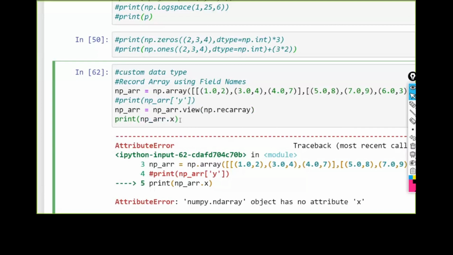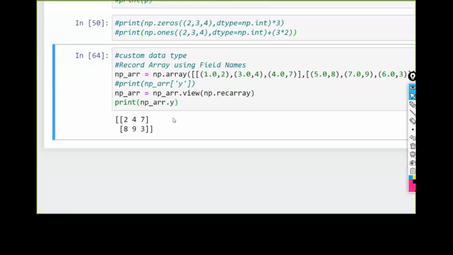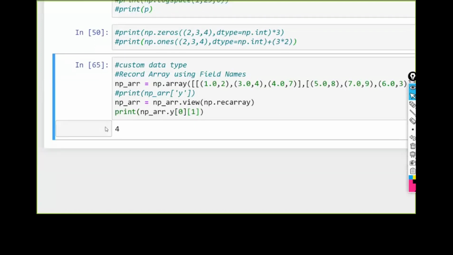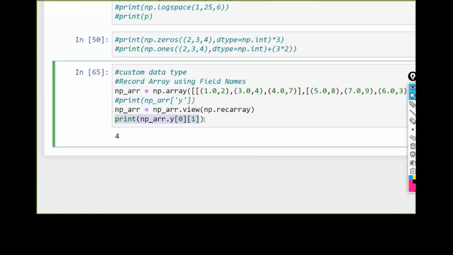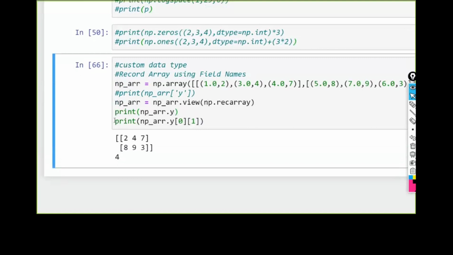So I'm saying dot x, now you get the x values. When I say y, you get the y value. But in the y, I want this specific position of value. So I'm going for 0th row and first column. In that specific y field, you get the 4. Are you getting it? So from the field names, you can even go to the specific element value.